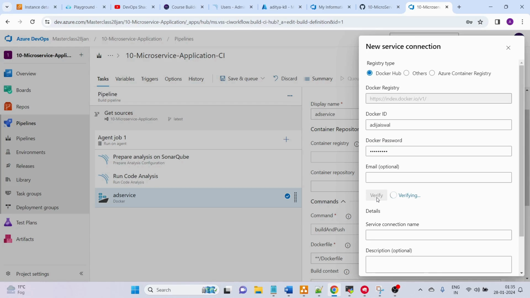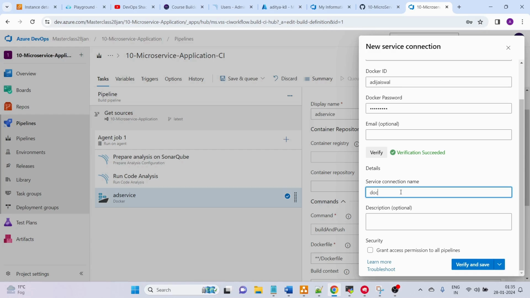Let's verify. So that means the username credentials are correct, right? Let's provide a name to our service connection, docker-con. A service connection is basically just a credential, a way of providing credentials to your pipeline. So we have saved this as well.